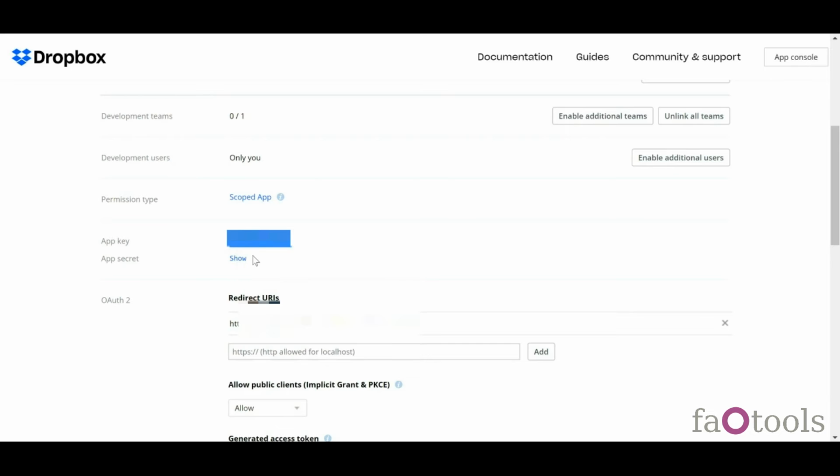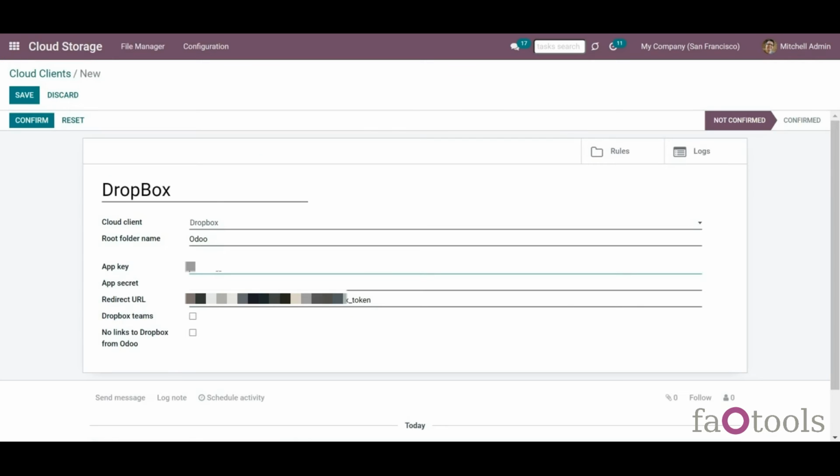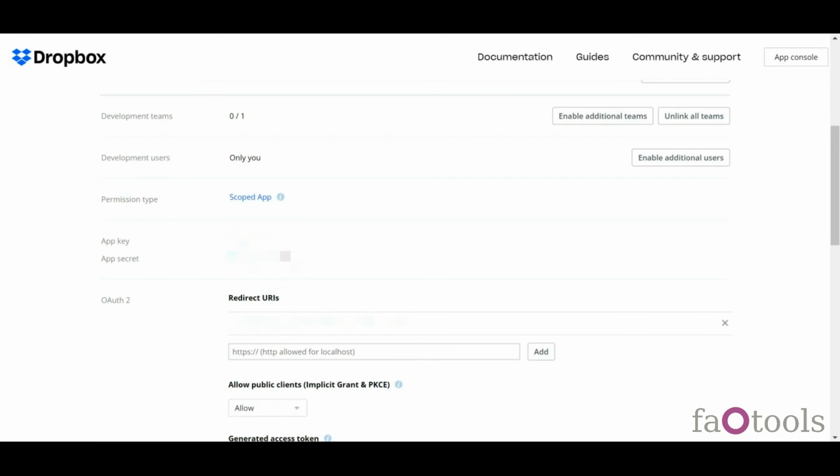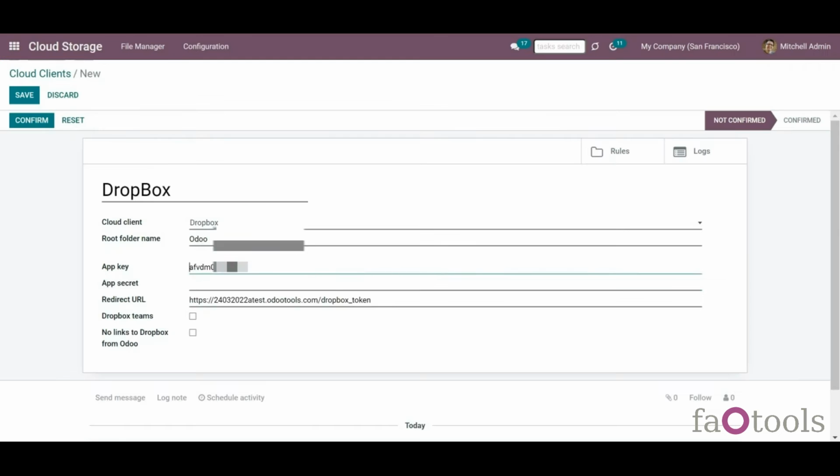Now let's return back to the tab Settings. Find App Key, copy it, and add it to the corresponding field in Odoo. Then copy App Secret and add it to Odoo. Here also, if you have Dropbox Teams, you need to check the Dropbox Teams box.